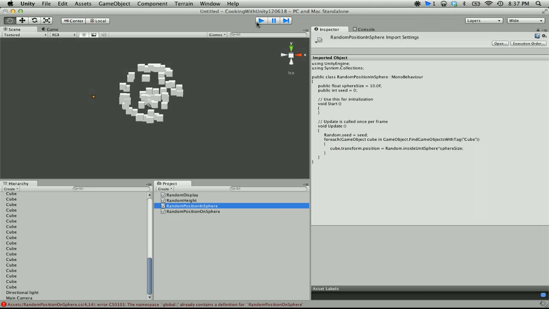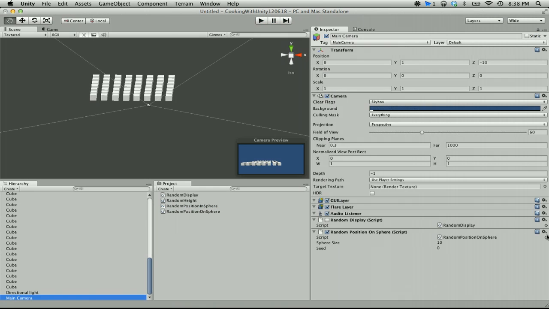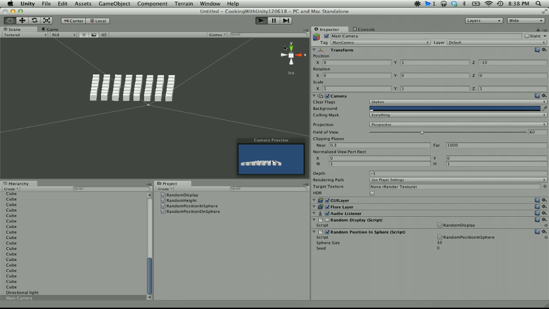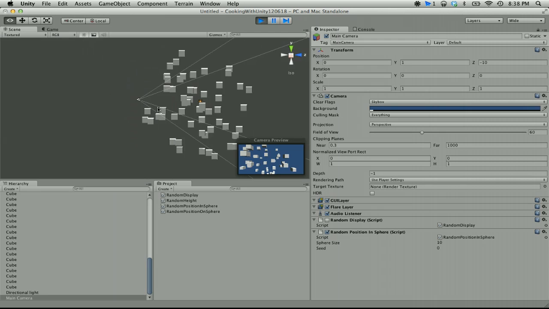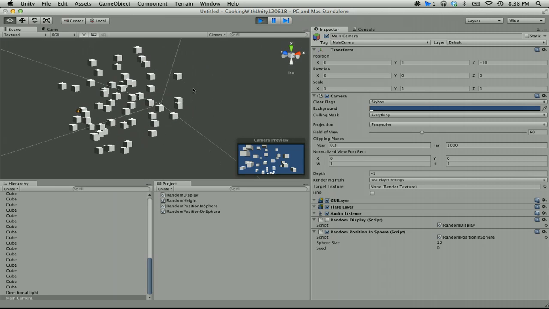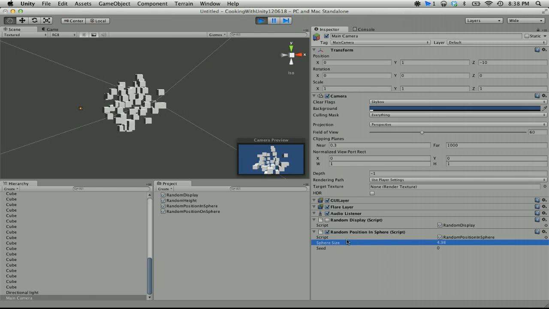So what this one does, it will probably not look as organized. We're going to get rid of this and put on in sphere. This one should be any position within that sphere, so it's not going to give us quite as defined an area. You can see all the cubes inside there, and it looks kind of like a mess. Again, the sphere size determines how far apart everything is.